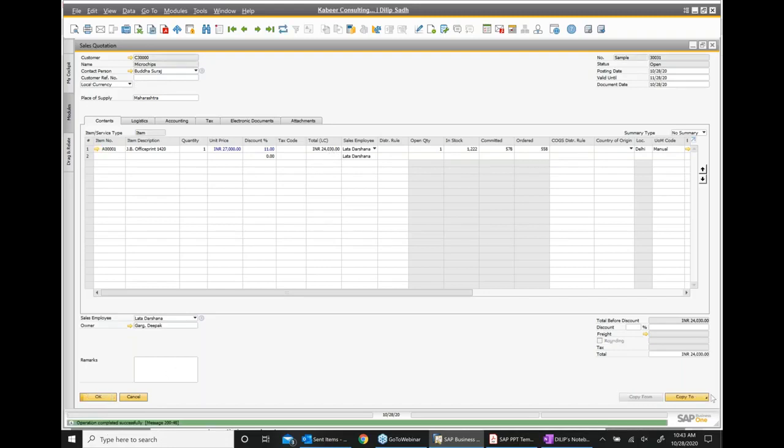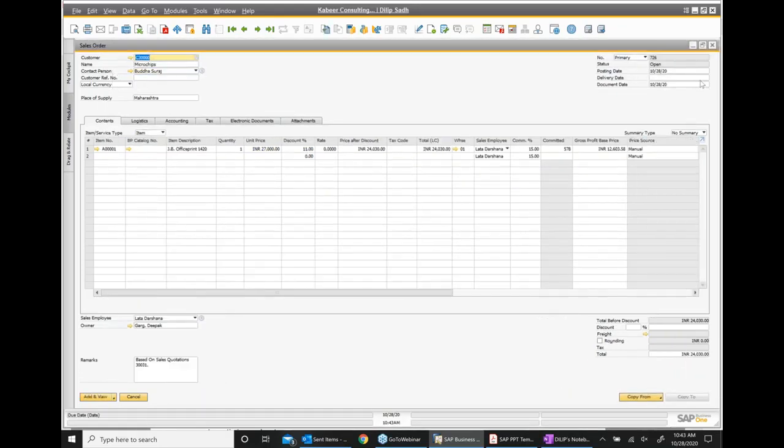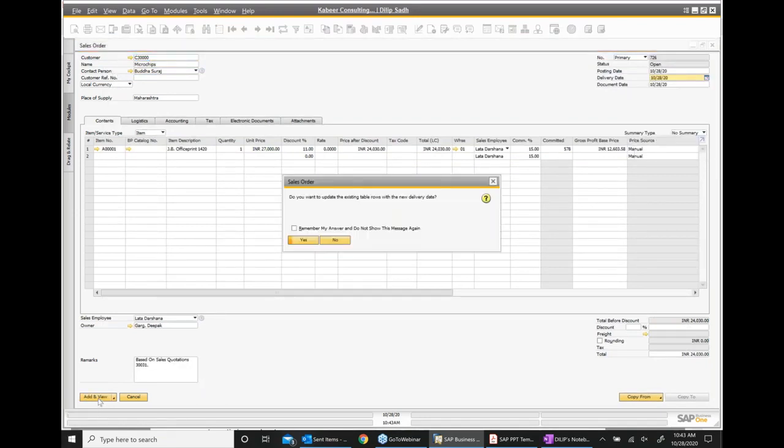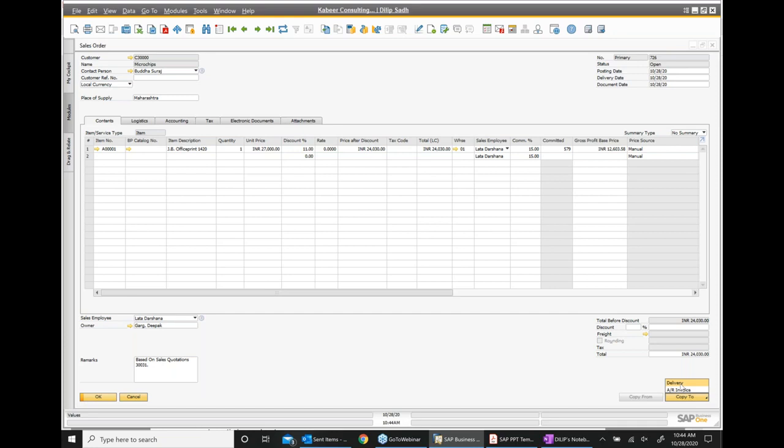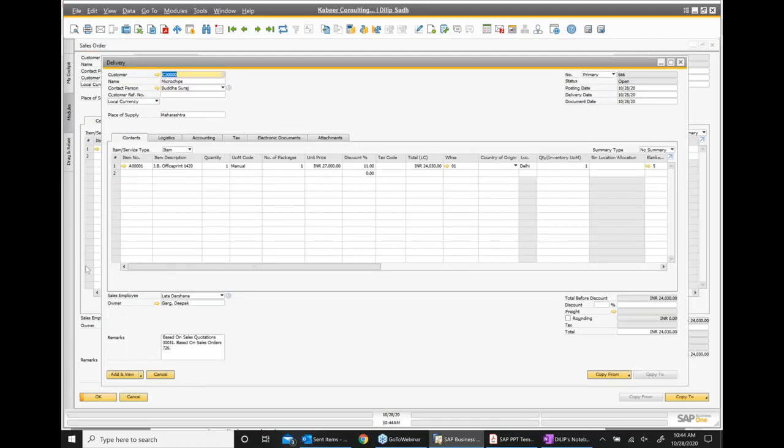So we create a quotation. After the quotation, for example, we create a sales order. This is a regular sales order. We have done it many times, so I'm going fast. So we save it. Okay. We create a sales order. After creating the sales order, the next thing which we do is a delivery. The next thing I want to create is a delivery document.